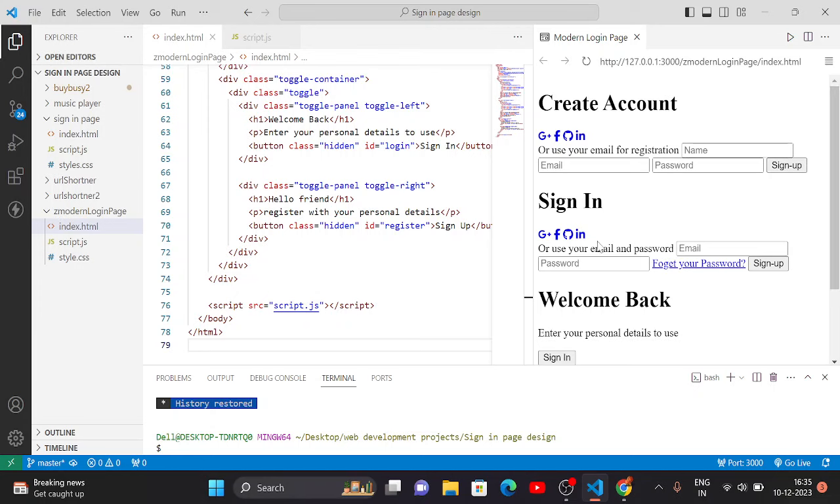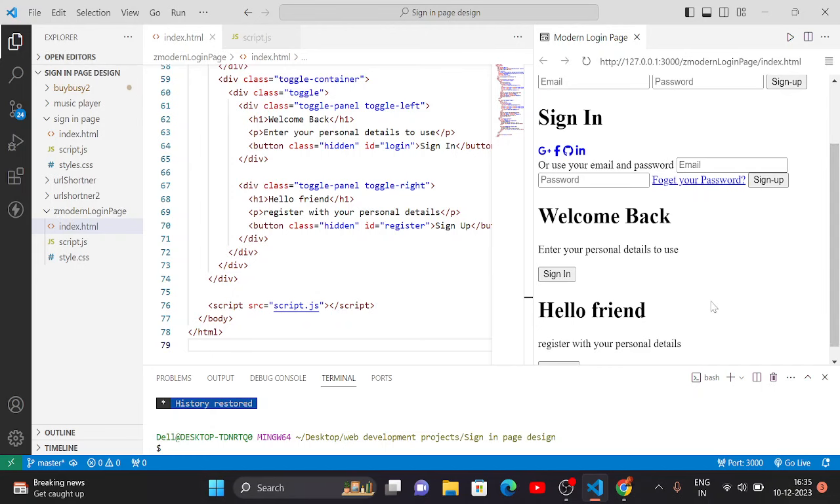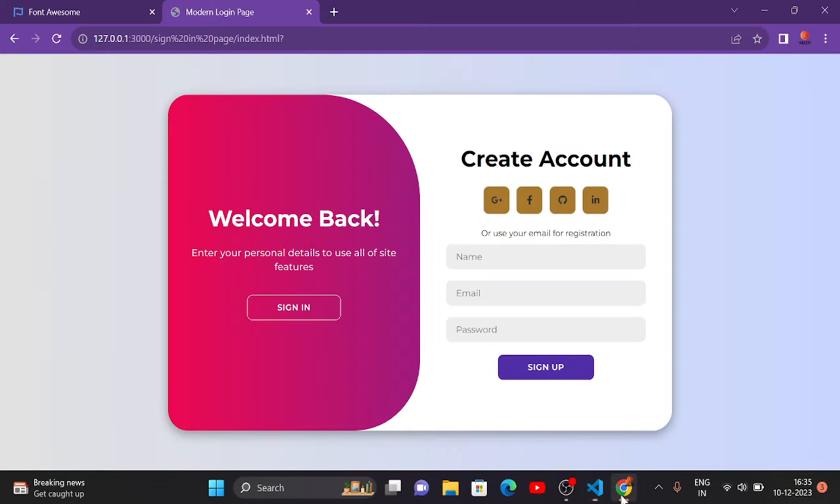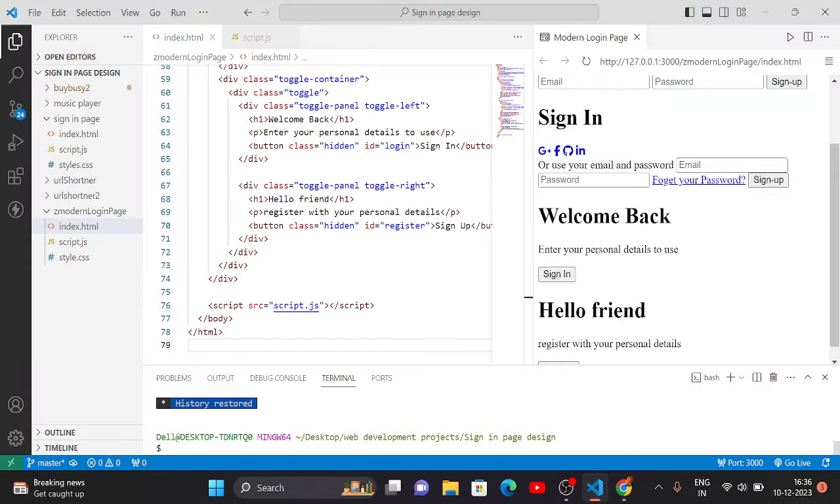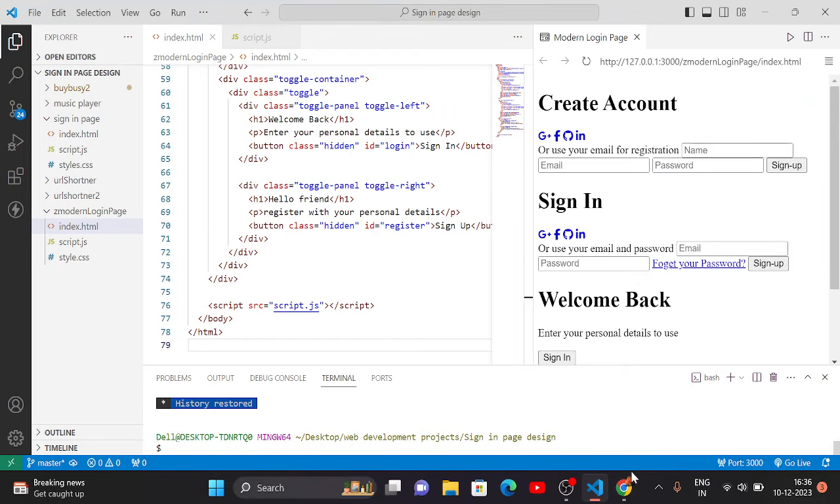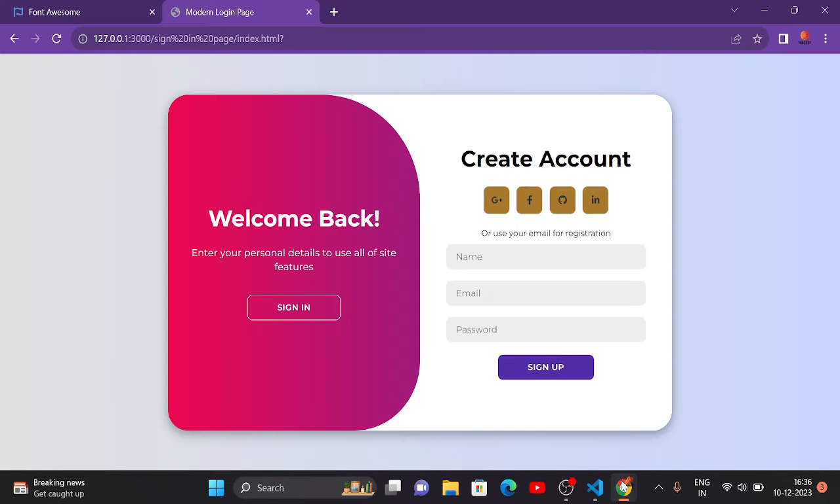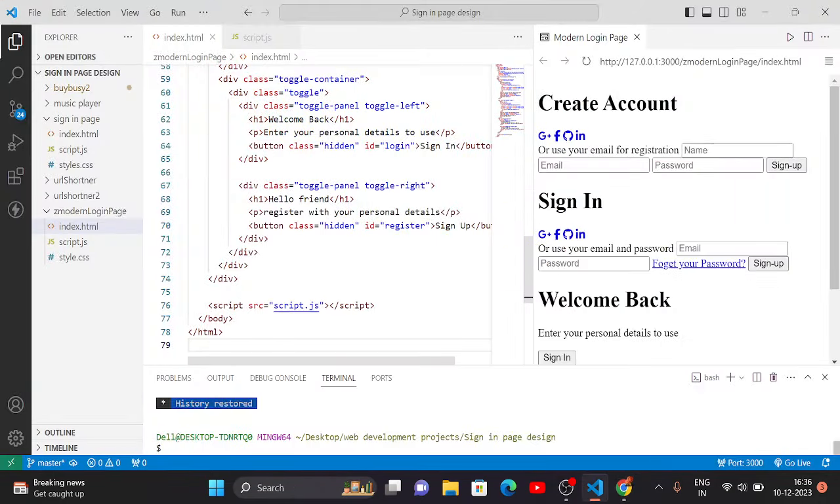Similarly, we made the sign in page with the help of email, password, and forget password, welcome back, and all the things we made in the process to accomplish this page. So this is with the CSS. Right now we have not applied our CSS in this page, but today we are going to make use of the CSS to make this page look like this. Okay, almost like this. So let's start.